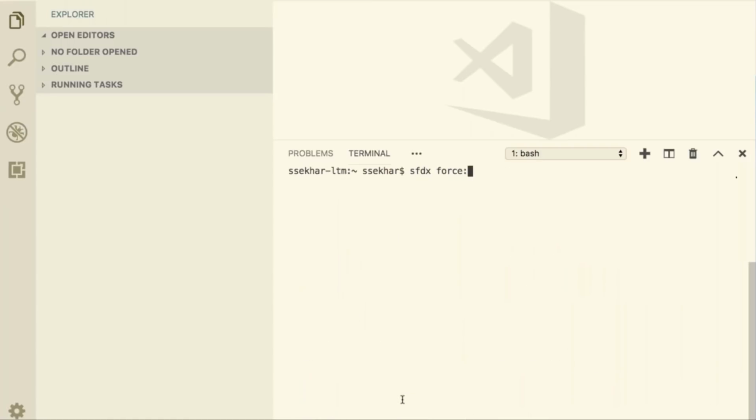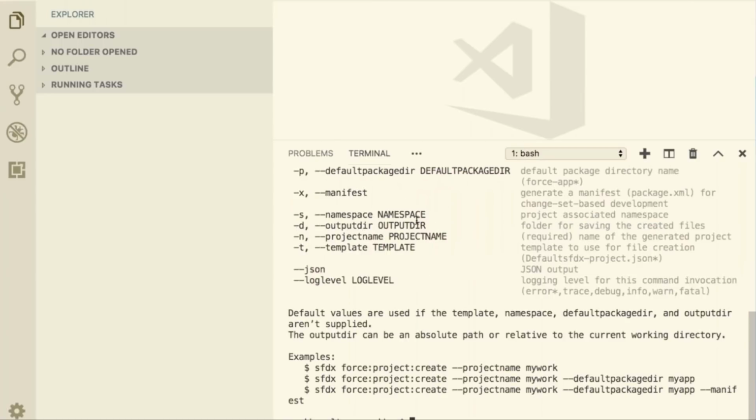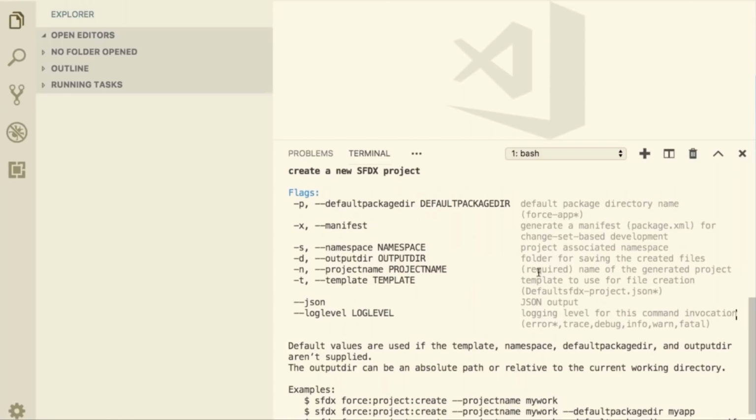sfdx force:project, and you can see the different possible commands by using the -h flag, which is short for help, which loads all the possibilities. So I can create the project, I can also upgrade the project. So let us create the project. And again, I don't know what options I want to set while creating the project, right? So again, I can take the help and I can see the different options possible. Some options may be required. In that case, it mentions it as a required option, like you'll have to give the project name here, right? The rest of the options are optional.